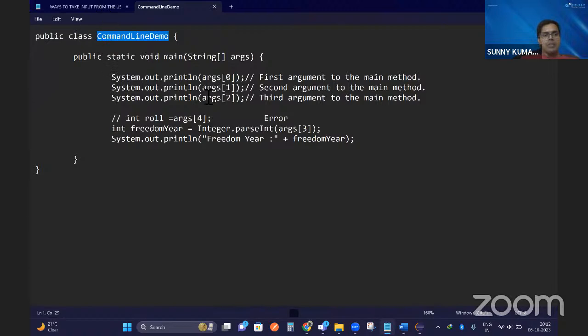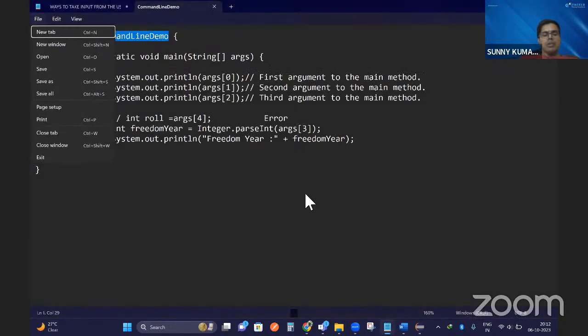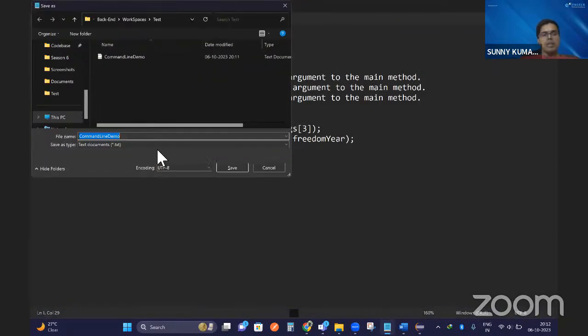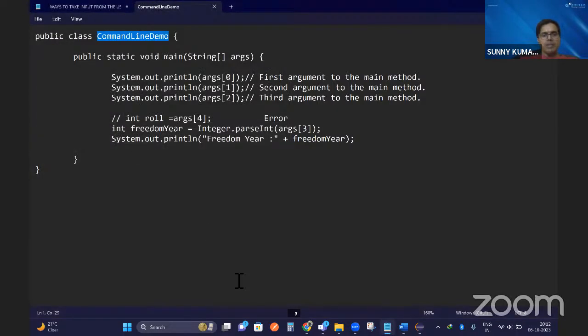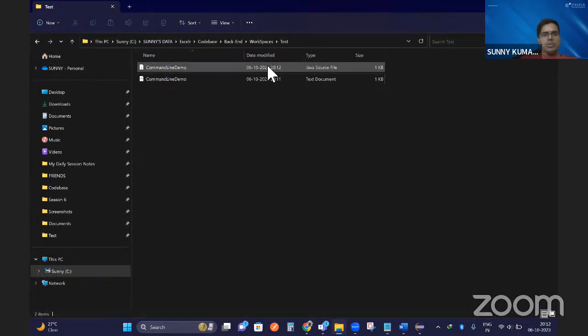So I have saved it with a .txt extension. What I have to do is save it with a .java extension. If you just save it like this, by default it will save as a text file. What you have to do is write .java here. If I save it, let's go back and check. Now my source code got changed to a .java file, right?